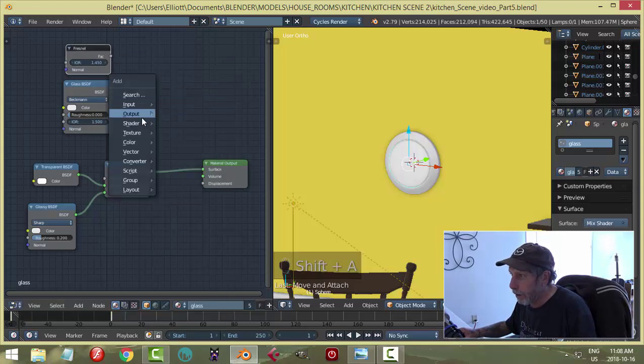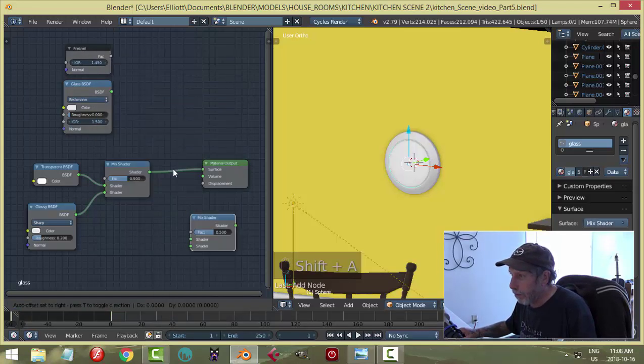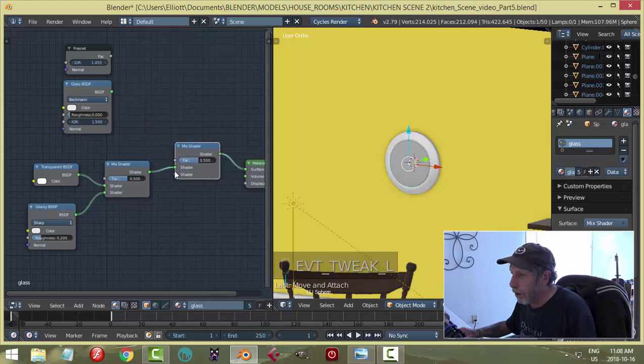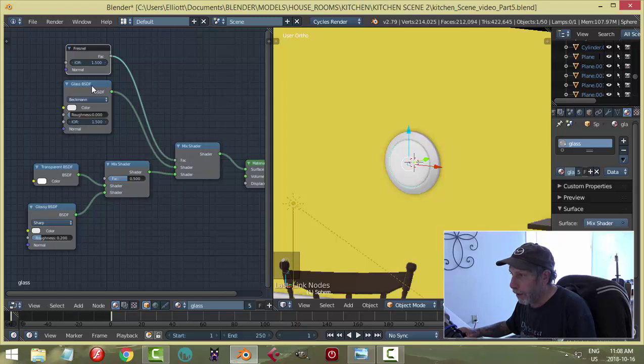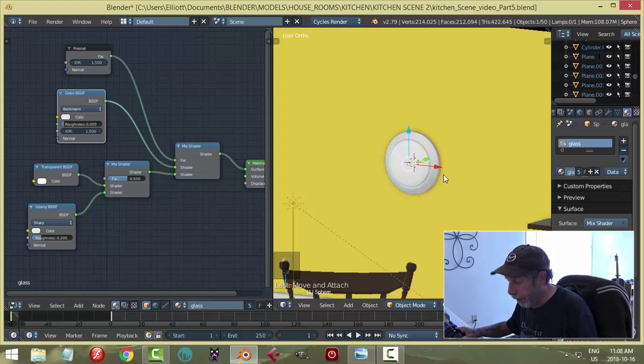Okay, so let's bring in another mix shader. I'm going to put that in here. Bring this down here. I'm going to bring this glass to there. And I'm going to set this to about 1.5 as well. We'll try that, and I'll bring the Fresnel into the Fac right there. All right, so let's have a look at that.